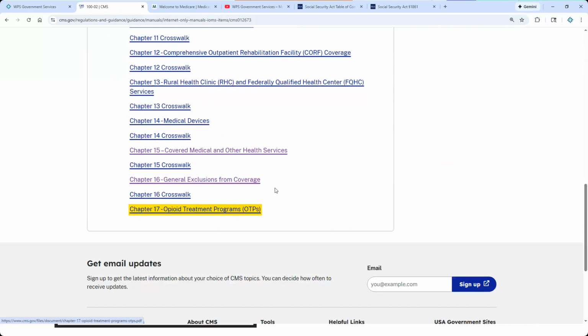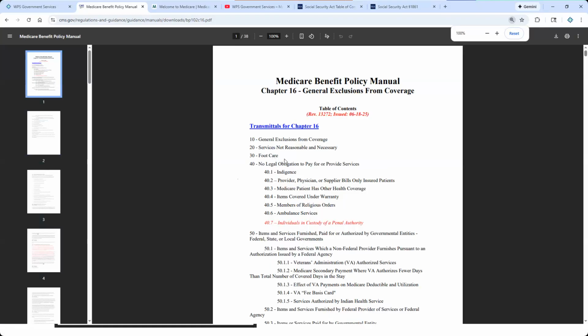When I get towards the bottom, and you might want to look back now, you'll see chapter 16. This is where you'll actually see the word exclusions from coverage. If you open that, you can read through all the different stuff that they state in here, they being CMS and the daily operating instructions. Here's what we have to know about coverage.